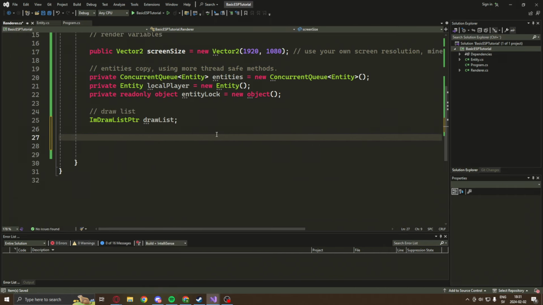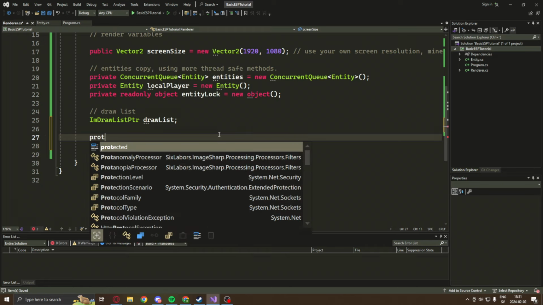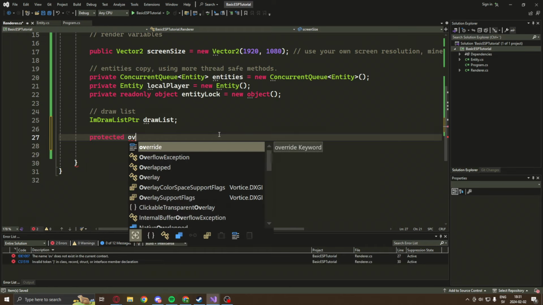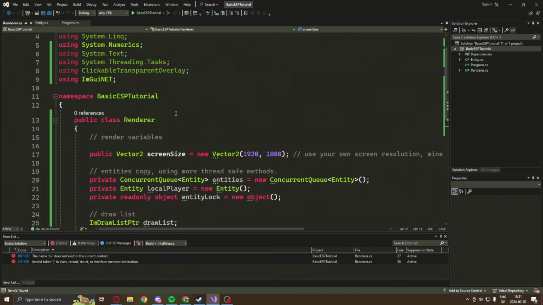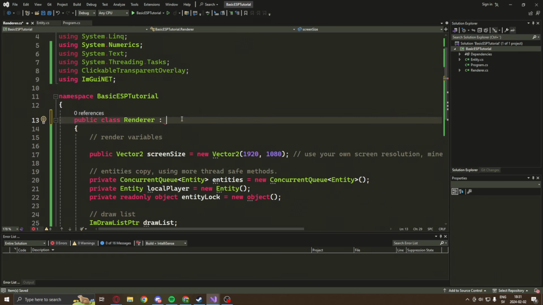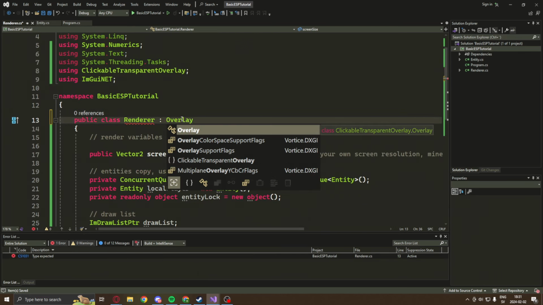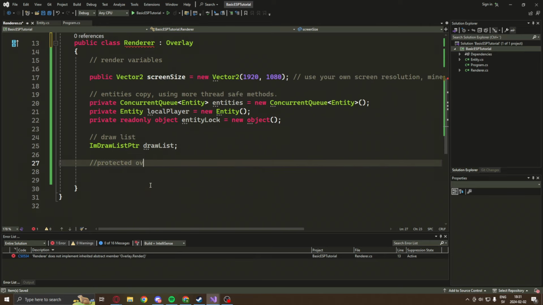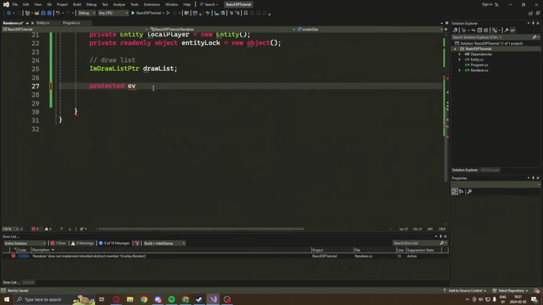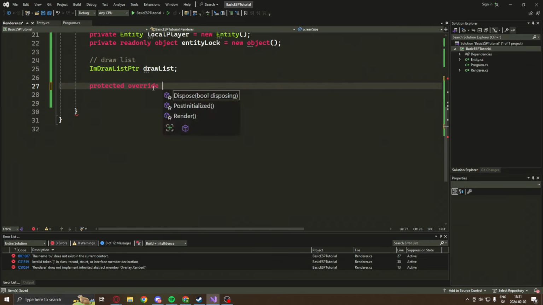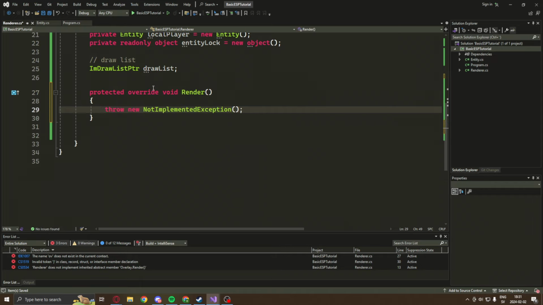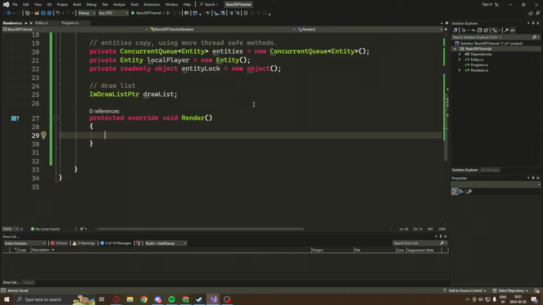After that, we will inherit the overlay onto our renderer class. So we add overlay, we will have to be using clickable overlay and ImGui. Then we create the protected override void of the render method. Here is the rendering part, so where you can actually draw stuff on the screen.